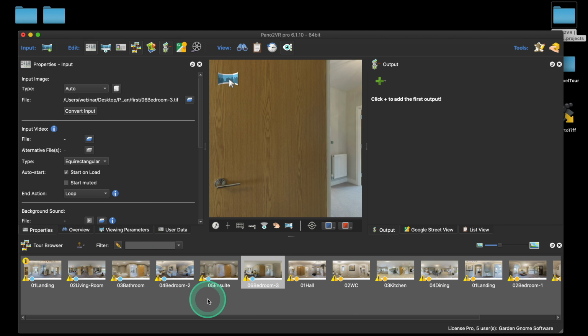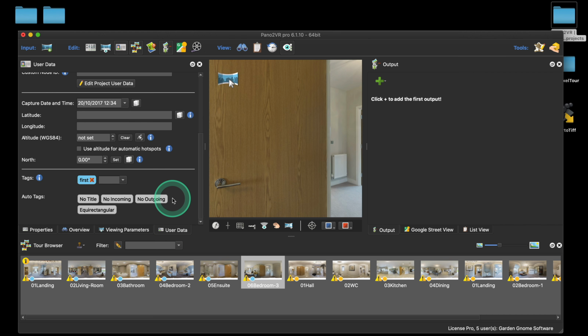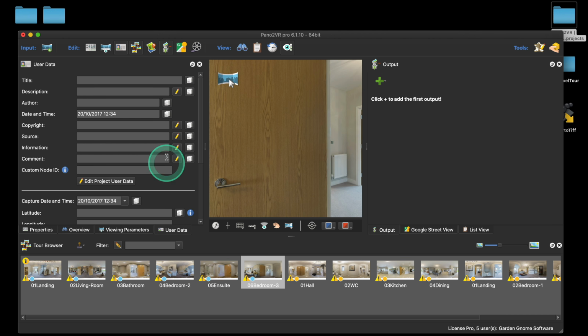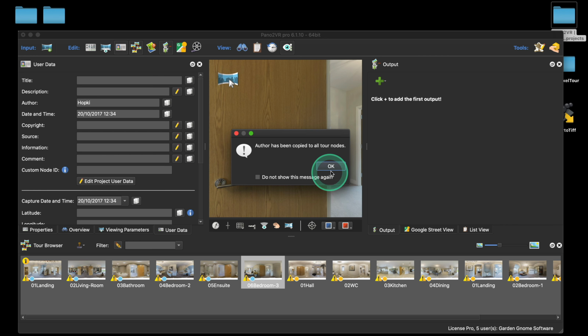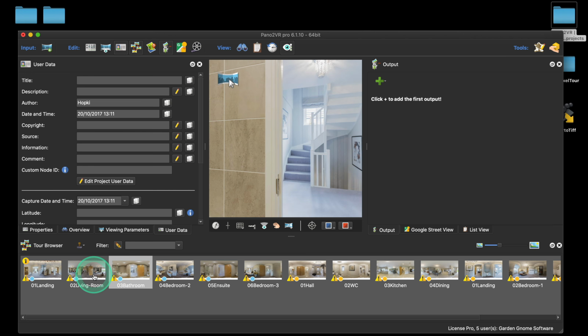If you want to deal with data, so for argument's sake, we go to user data. I want to set the side nodes. Let's set the height. Do we have GPS in these? No, we don't, so I won't bother doing that. But let's just say I want to set an author for all of the panoramas. Let's just put in a name and click the copy button. That is going to copy the author to all panoramas. That's now done. That will be on all of them.